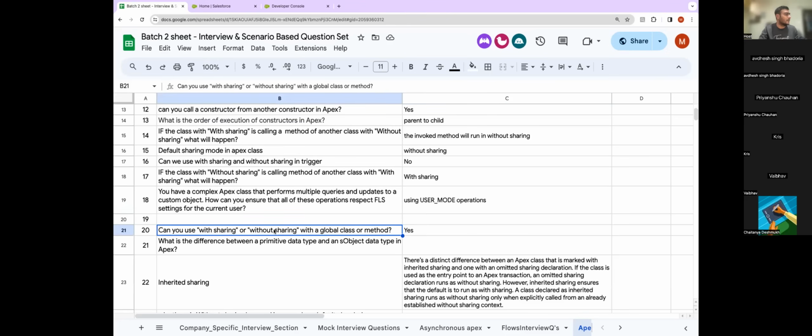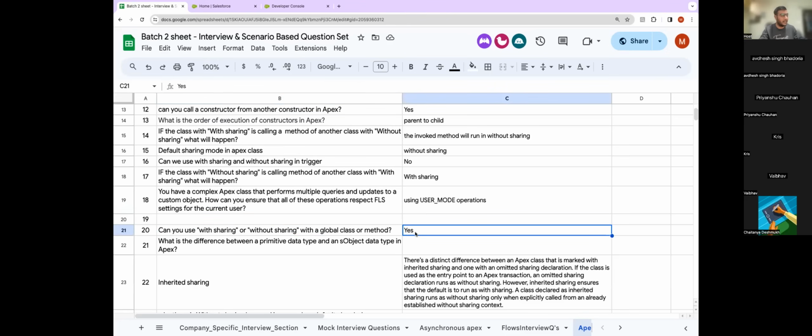Can we use with sharing or without sharing with a global class or method? Yes, we can use with sharing or without sharing, even with the global context as well.